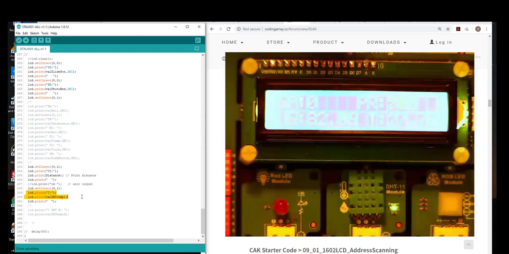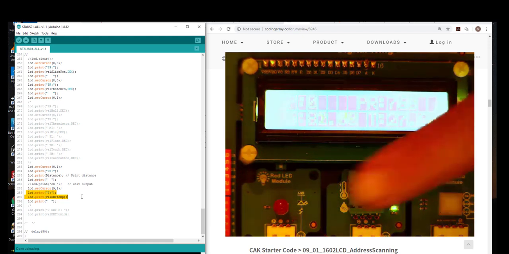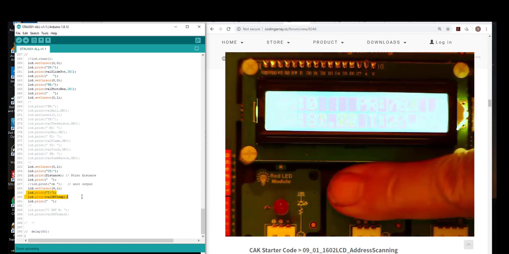And the final one is the temperature sensor. That's part of the temperature and humidity sensor. I'll put my finger over it and see if I can get it to change at all.